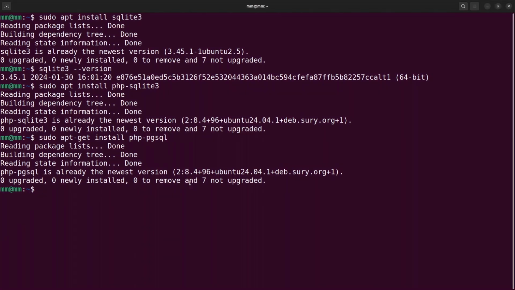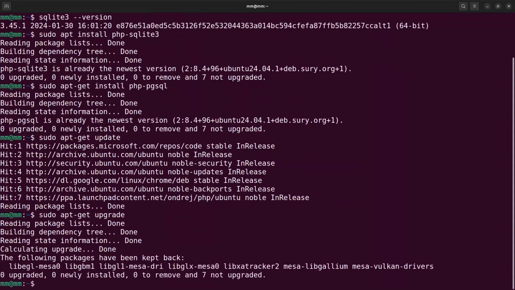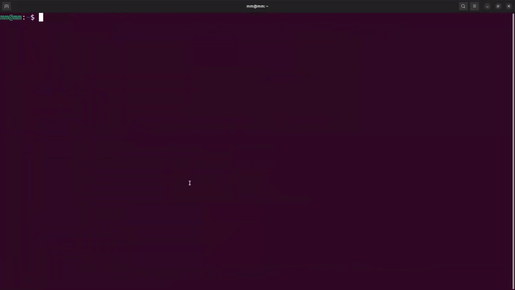So for that, let's add a command, say sudo apt-get. Let's update the system again. You will also need to say upgrade. Let me clear the screen. And after that, you will need to add the ondrej repository. The current maintainer of PHP is Ondrej Sury.